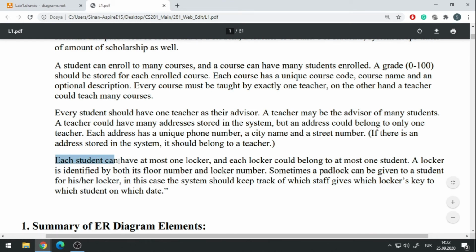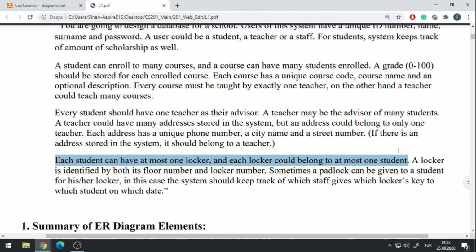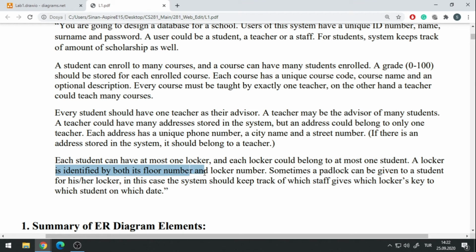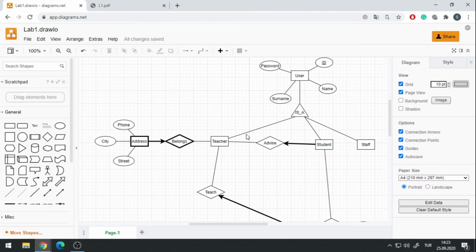So each student can have at most one locker, and each locker could belong to at most one student. So from here, we did not introduce the locker entity yet, but we know that with students there is some relation with lockers. And a locker is identified by both its floor number and locker number. So we have lockers that we give to the students, and to identify a unique locker, we use the floor number and the locker number.